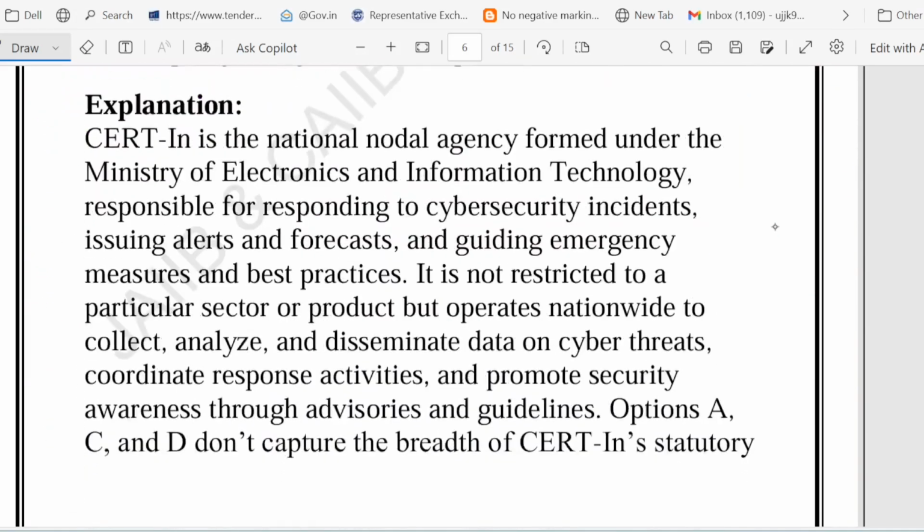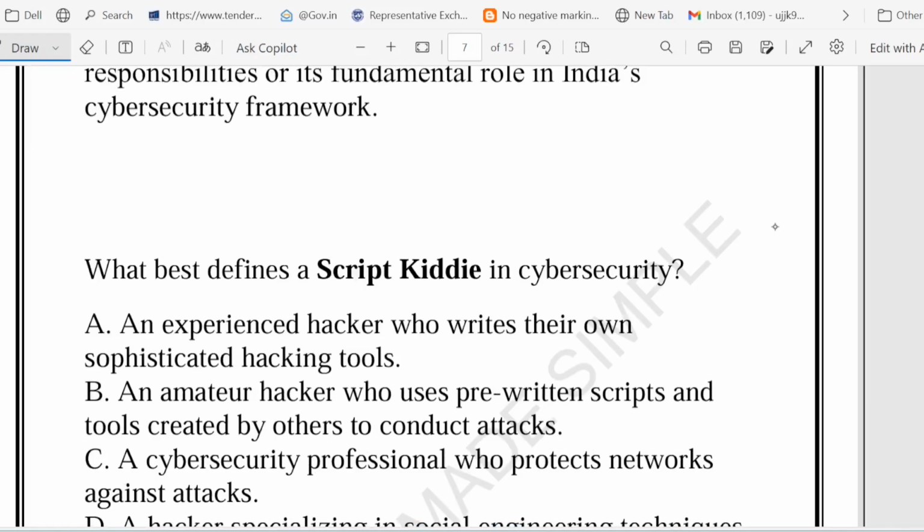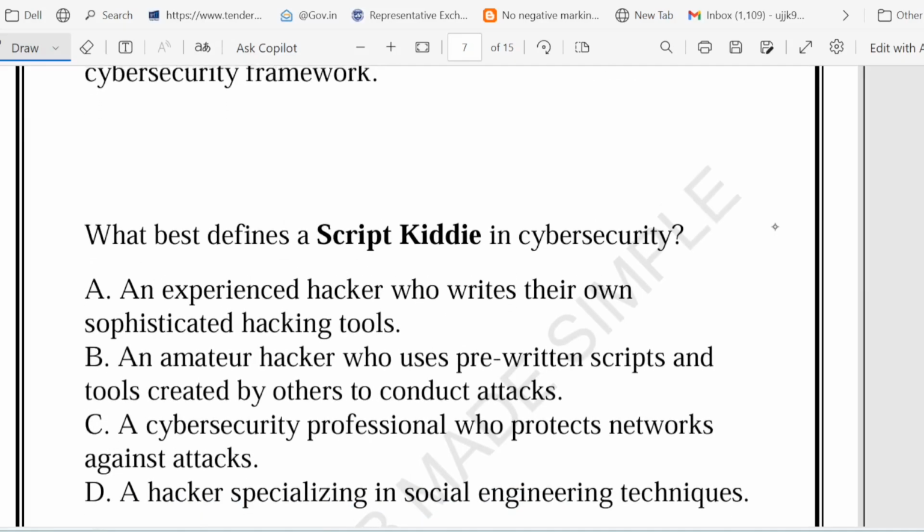Now the next question is, which of the following best describe the script kiddie in cyber security? I think we have discussed in the previous question. See, that's why I told you, the concept is repeated in the examination. If your concept is crystal clear, nobody can stop you from reaching that landmark of the milestone.